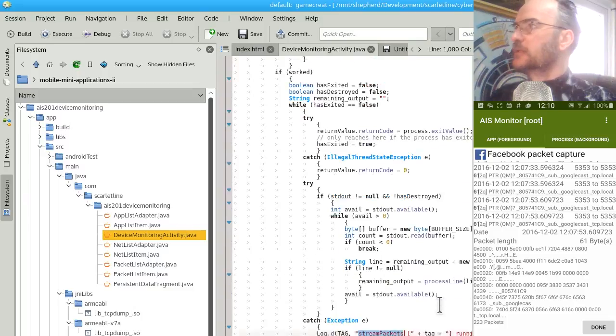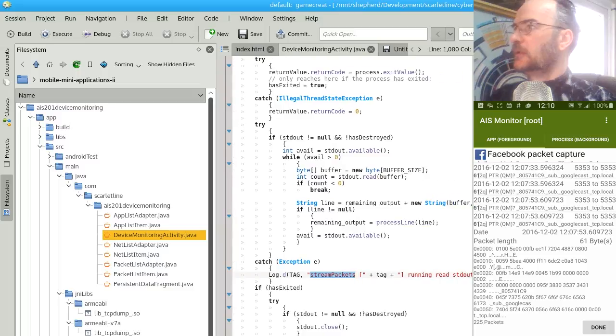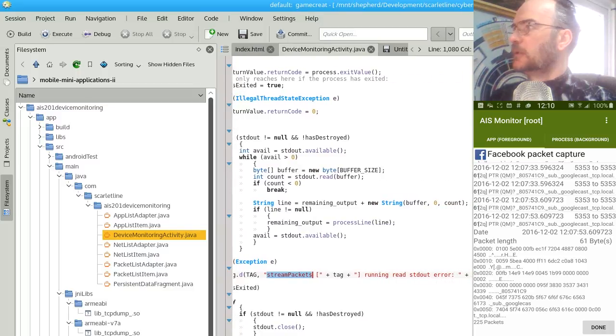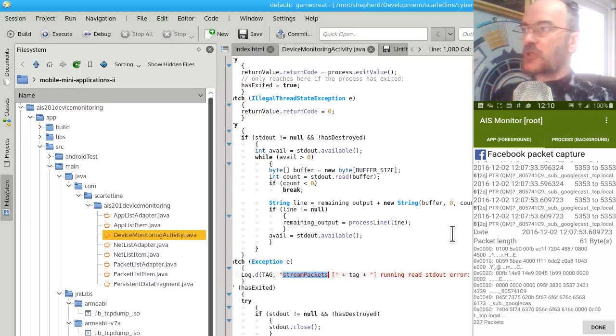Here's where we're parsing the output. So we've started a thread with TCP dump running, and now we're parsing the output from that on standard out. And every time we get a new line, or a block of lines, because they come in much faster than Java can process them line by line, we run process line, and what that does is it parses out the data. So let's have a look at that now.